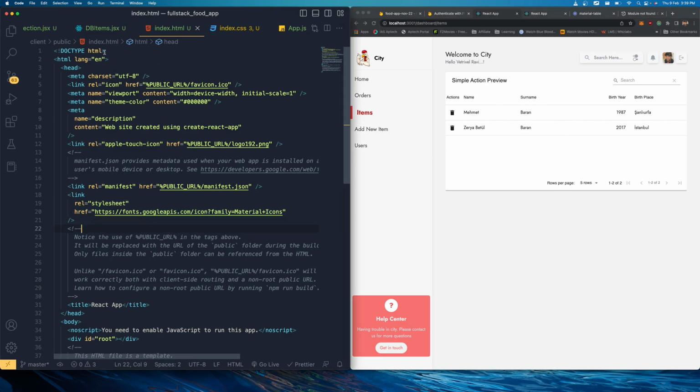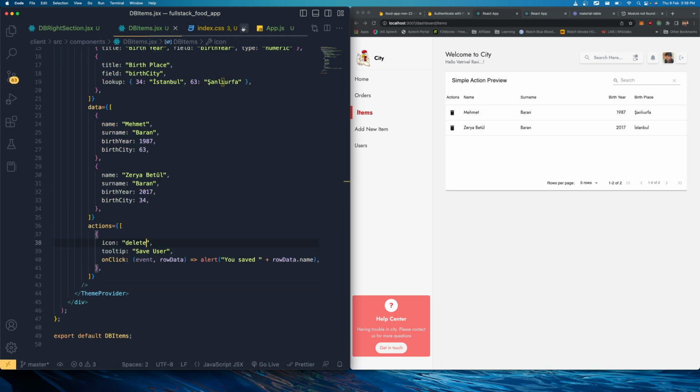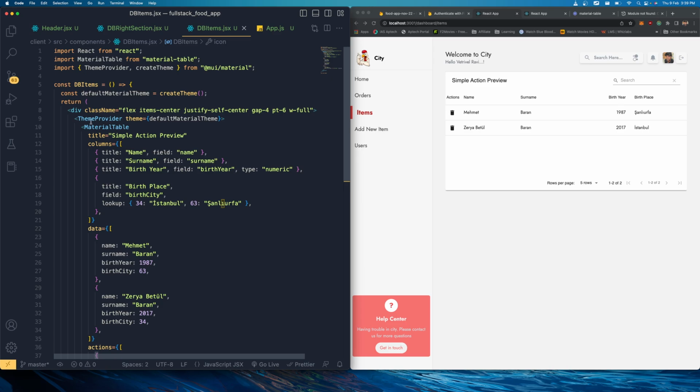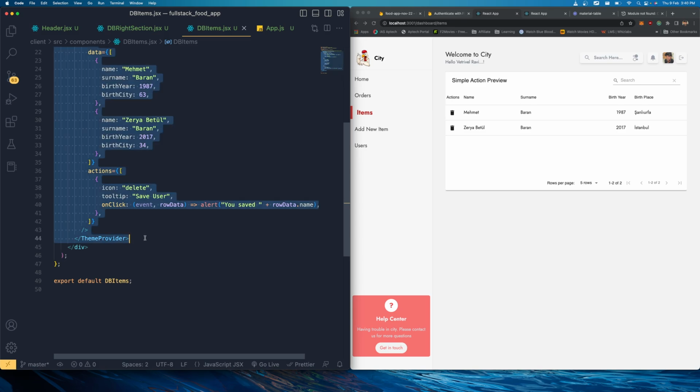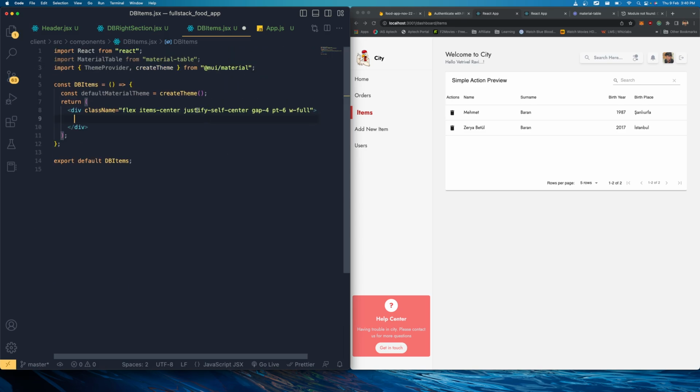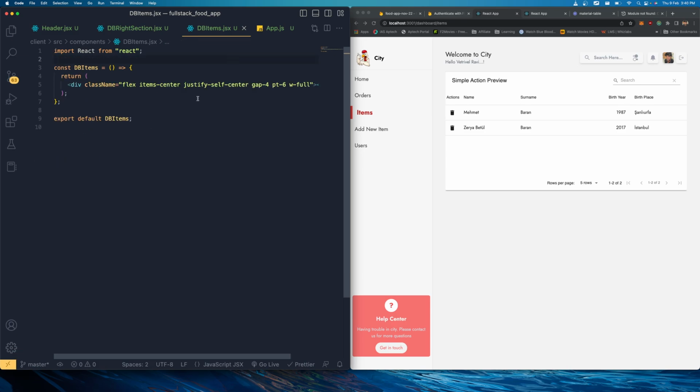So we successfully integrated that material table. Now we don't need this. So all we have to do is repeat the same thing for our add new items and users and everything. It's better to keep this as a separate table. So instead of writing everything over here, I'm just going to cut this. I'm going to delete this as well from here. Now we know the data table is working fine, so I'm just going to keep it as it is.